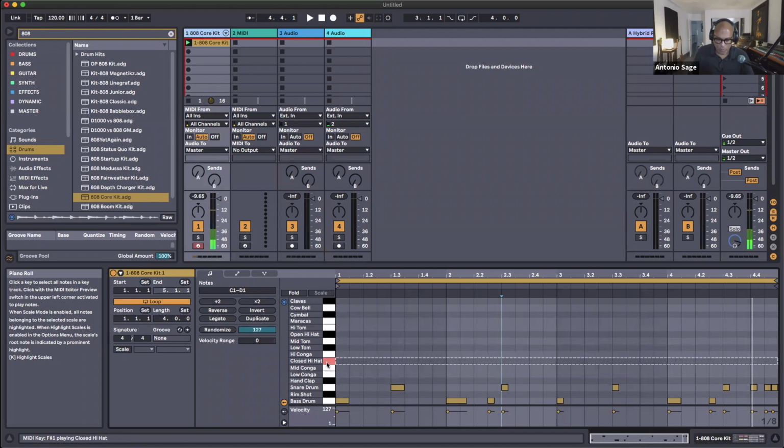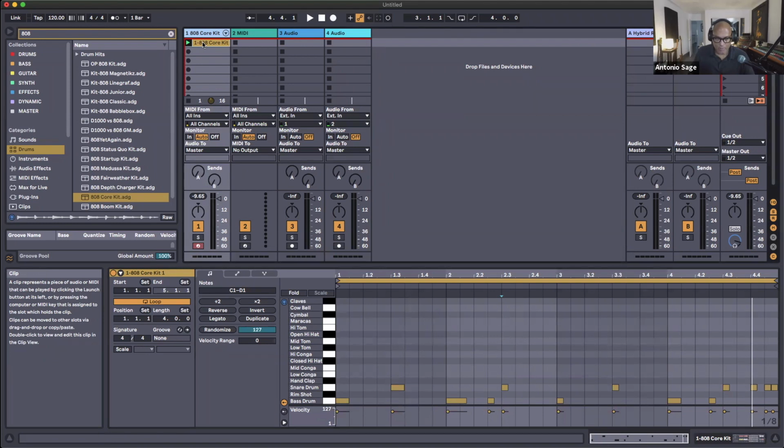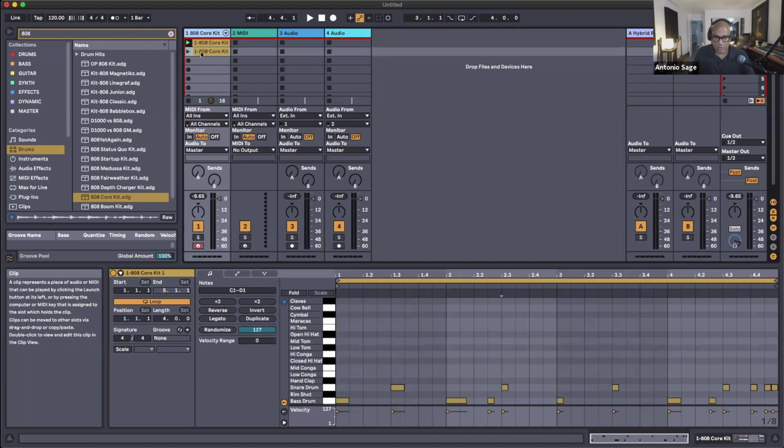So I want to start messing with the closed hi-hats, right? So let's do that. But before we do that, here's what I want you to do. I want you to copy this clip that you created. You can do that by option dragging that clip down. So now that clip will exist on the second slot. Just double click on that or click here for your clip view. And you should be in your clip view, which is where you want to be.